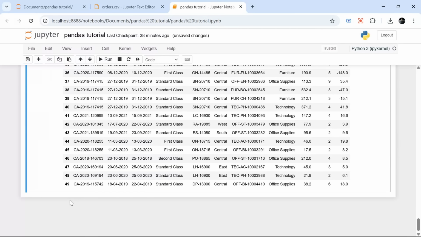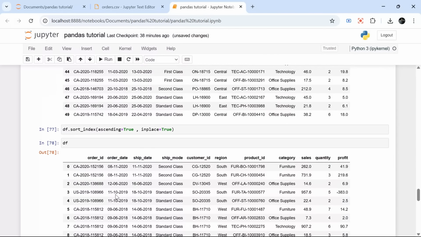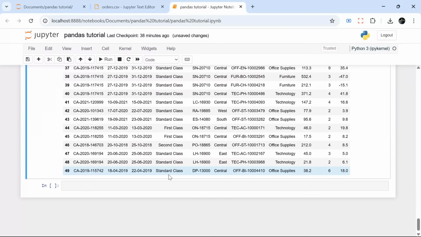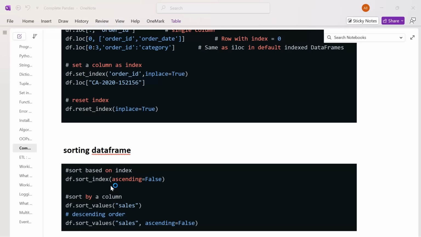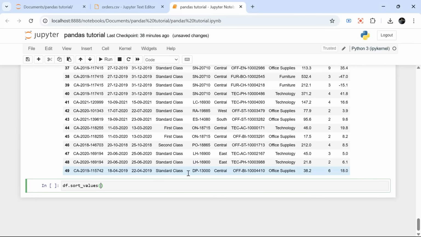Now let's sort based on the value. So for example, let's say I want to sort based on highest sales at the top. So the order with the highest sales, or the row with the highest sale, I want to see on the top, and then second and third and fourth and so on. Right? So what I'll say, I will say df.sort_values(), right? And I can pass the column name based on which I want to sort, right? So I can say sort based on sales, for example.